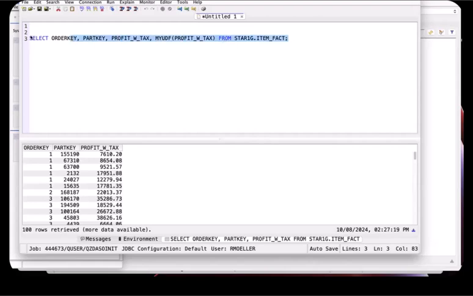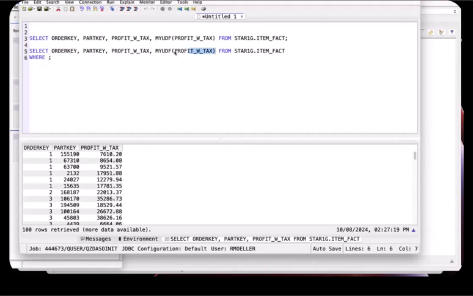What is not fine is if I have this exact same query and I add a where clause to it, and I say where my UDF is equal to 1 or anything. Having a UDF in your where clause is a massive no-no, super, super huge no-no. And you might be thinking, well, why is that? Why is that bad for performance?